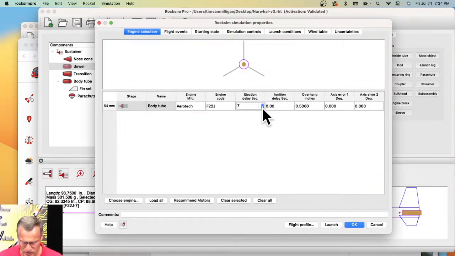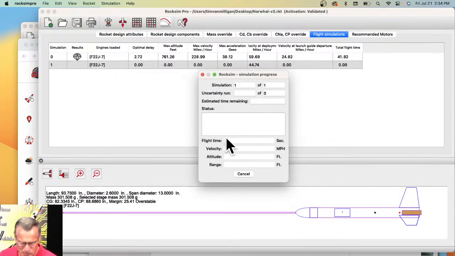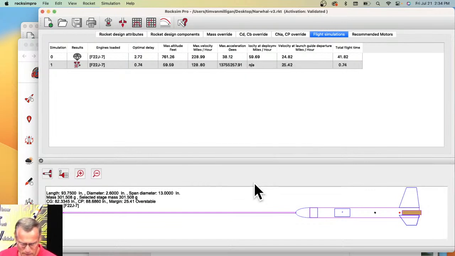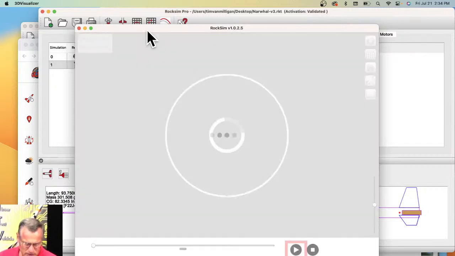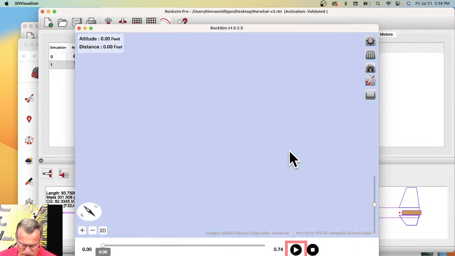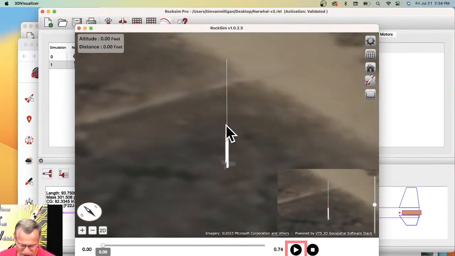And yeah, flight profile. I'll go right to the flight profile. I'm not going to change anything. Same motor, same everything. Okay, so there's the rocket sitting on the pad. It looks like a launch rod sticking up, but that is actually that nose. And let's see, this is only going 0.74 seconds. So why is that?